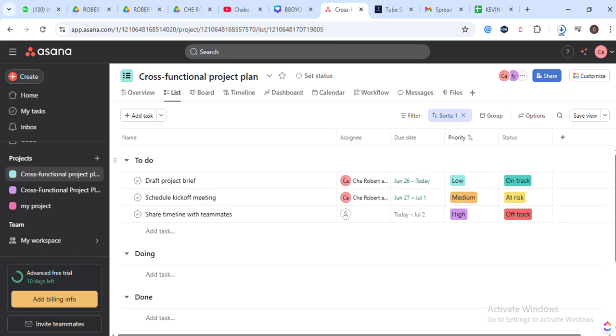Now, you might wonder how Asana knows the priority of your tasks. Let me explain why this matters. Asana uses the priority you or your team set when creating or updating tasks. So, the accuracy of this filter relies on setting precise priorities in the first place.